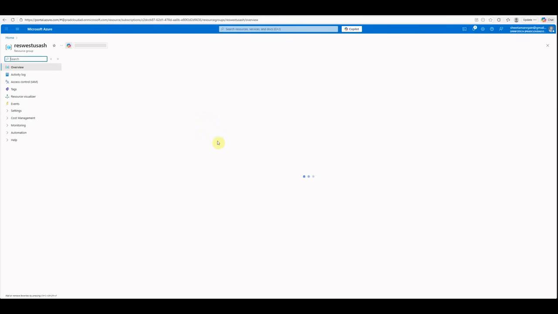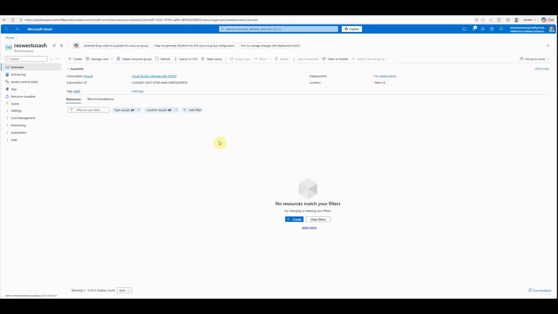The very first thing we need is to create an instance of Azure storage, because in that we will be pushing our data. Then we also need an instance of Azure OpenAI, because there we will be creating our embedding model. And the third thing we'll need is the Azure AI Search resource.